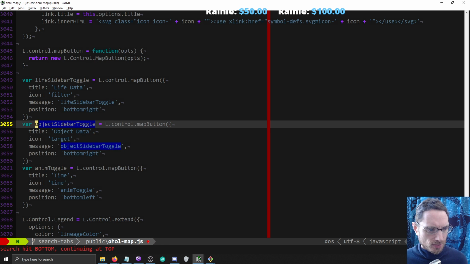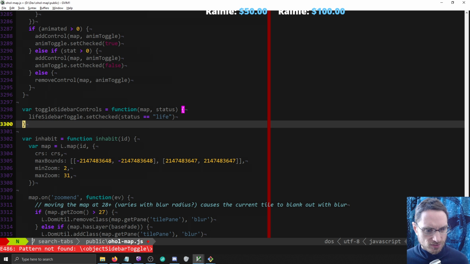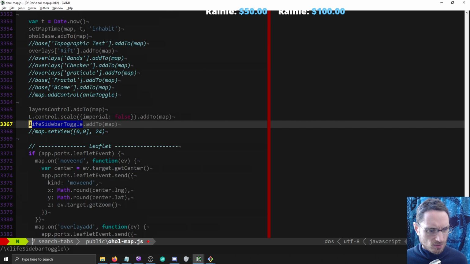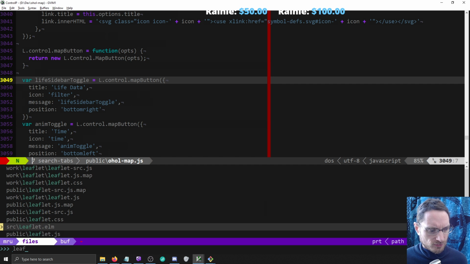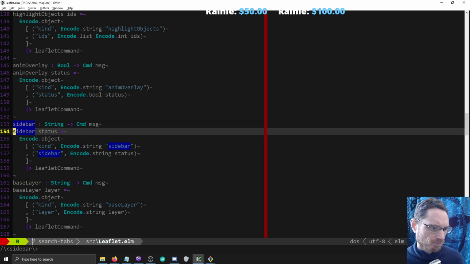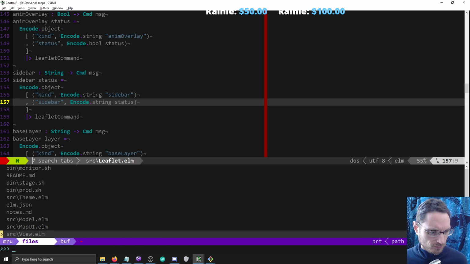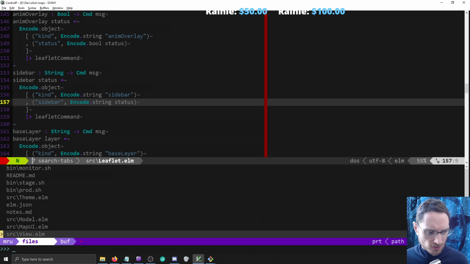So we don't add you to the map. We don't have a button. We don't set your status. Do we have any leaflet stuff for you? We've got a sidebar command, which took... Looks like we're pre-converting the string for that. This probably just used to pick a sidebar toggle or something. And life isn't even necessarily an accurate thing once we finish this.